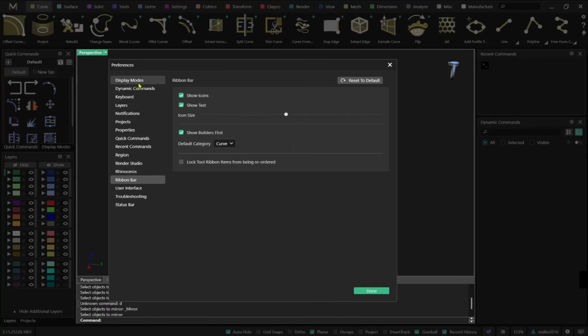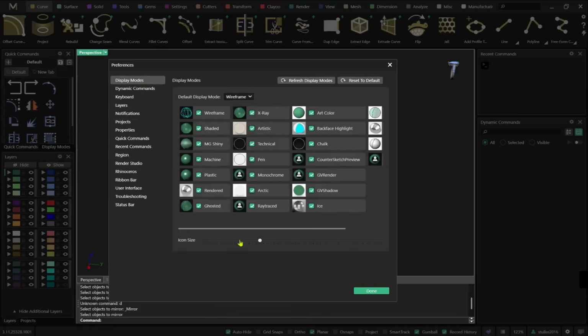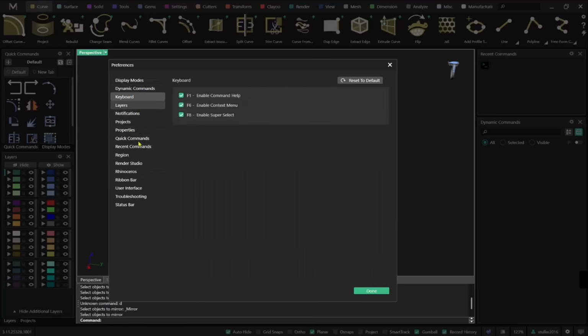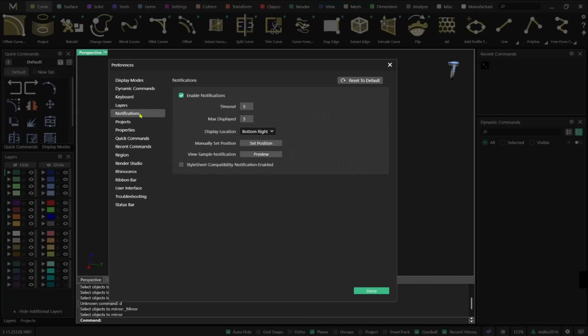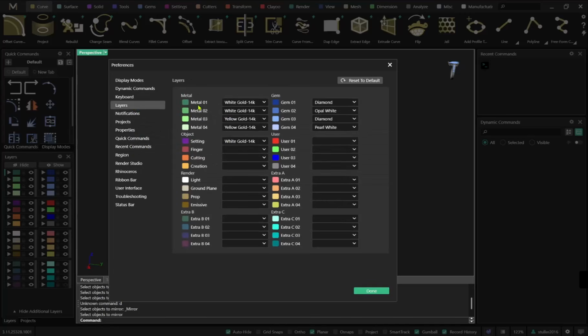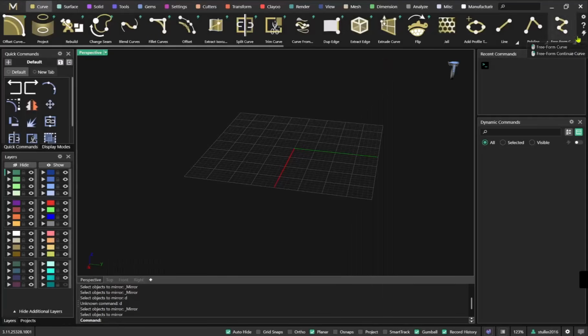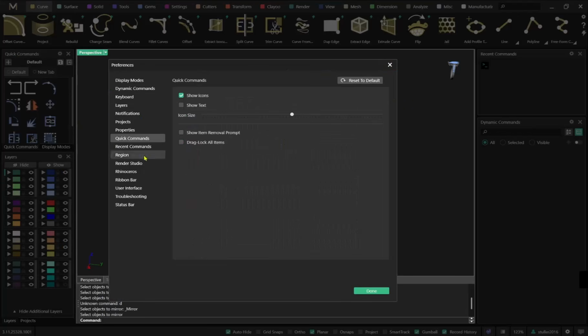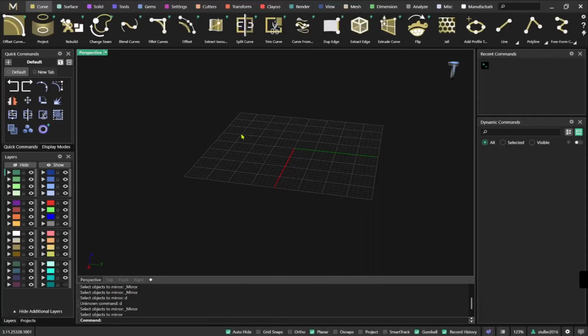For example, display modes, it's completely customizable, dynamic commands, keyboard, layers, notification, and these kind of things. So you can customize it easily. Perfect. So whenever you saw these gearbox, like quick command, still we have the gearbox, it means that if you click on that, it takes you to the quick command preference, and you can customize it. You can change the size, you can do whatever you want.